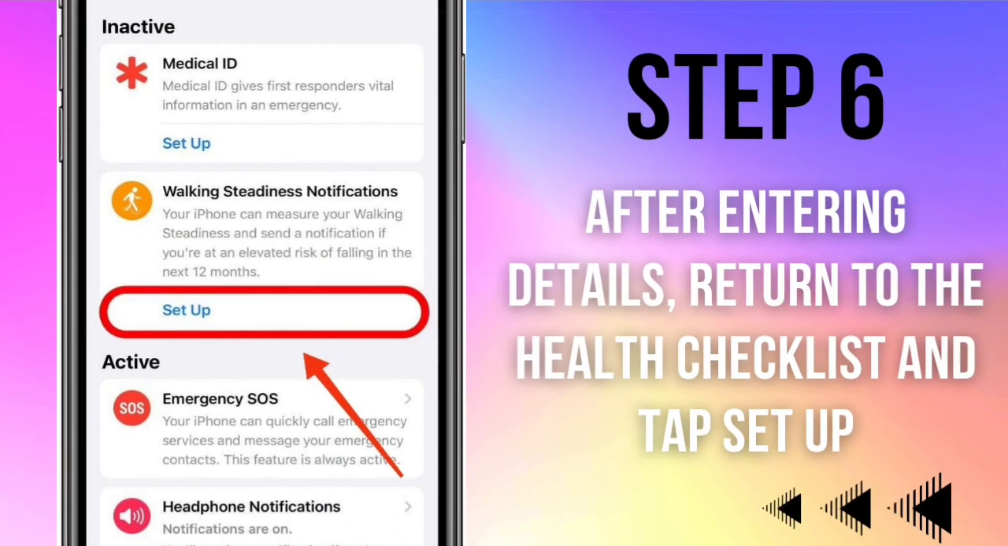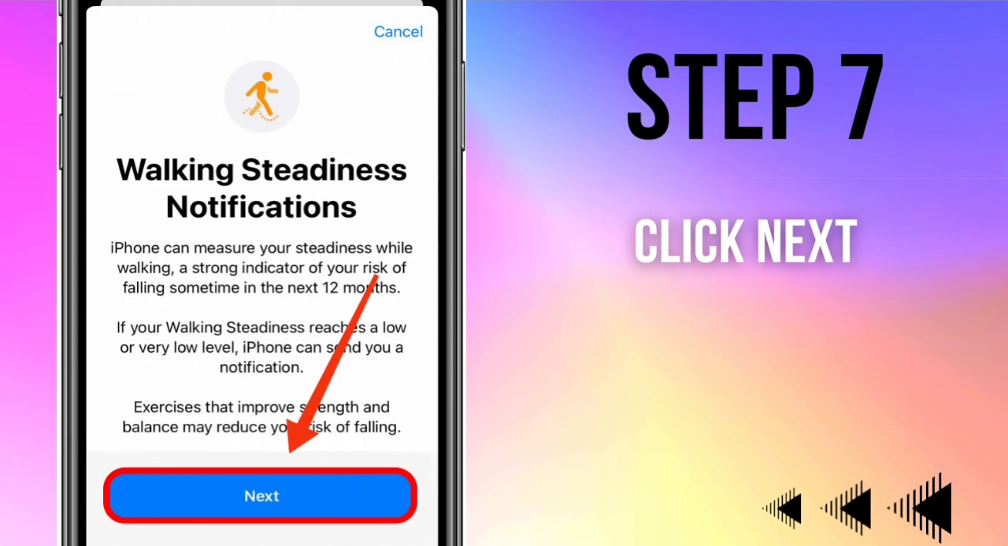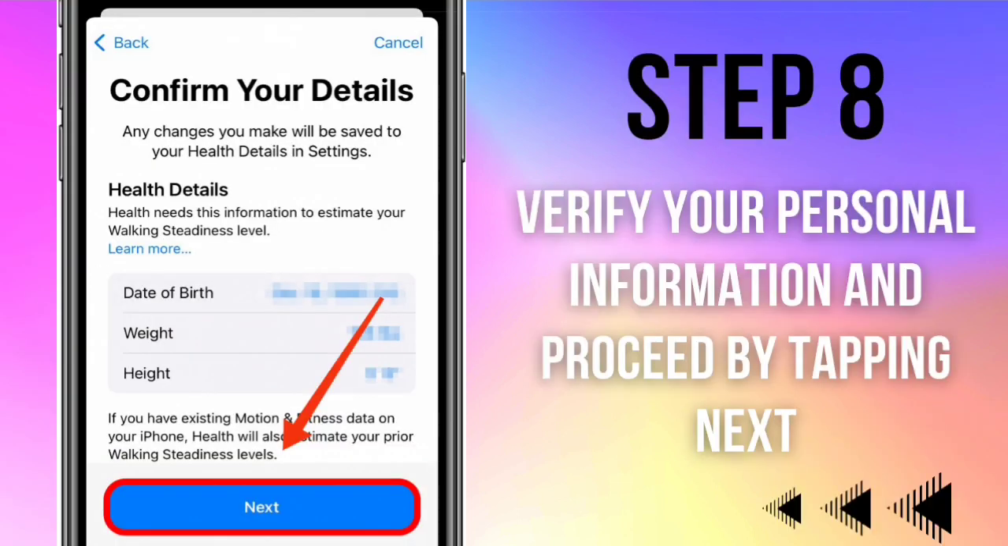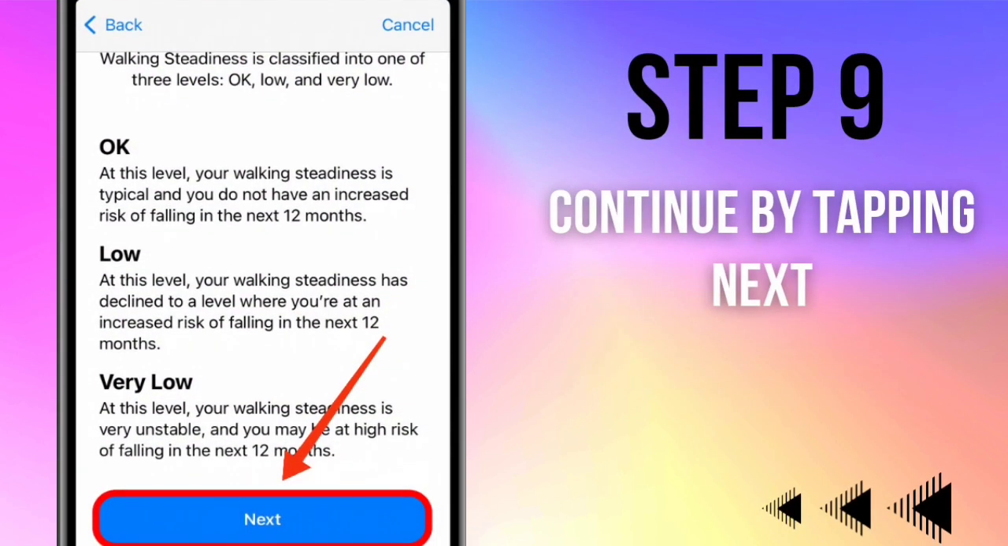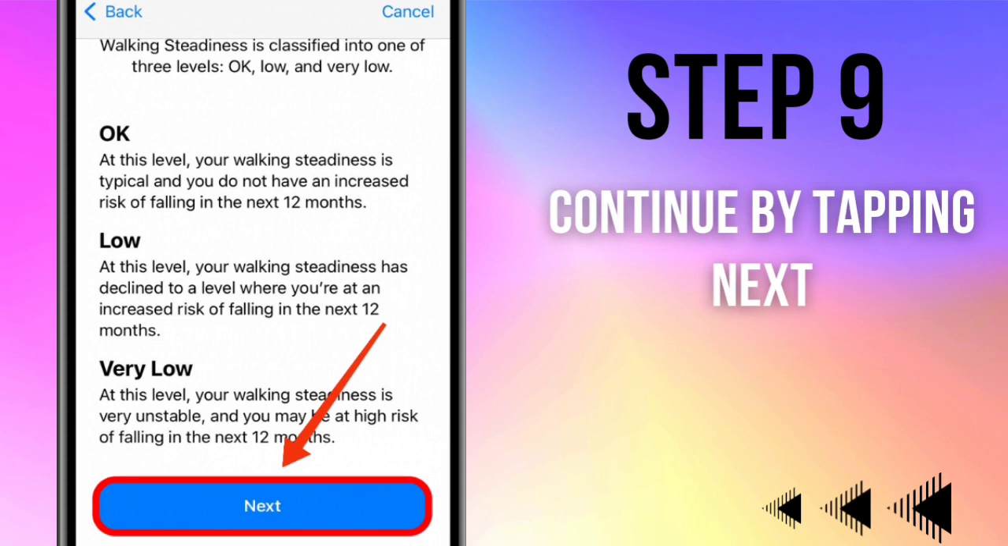Step 6. After entering details, return to the health checklist and tap Setup under Walking Steadiness Notifications. Step 7. Click Next. Step 8. Verify your personal information and proceed by tapping Next. Step 9. Familiarize yourself with the meanings of different walking steadiness levels and continue by tapping Next.